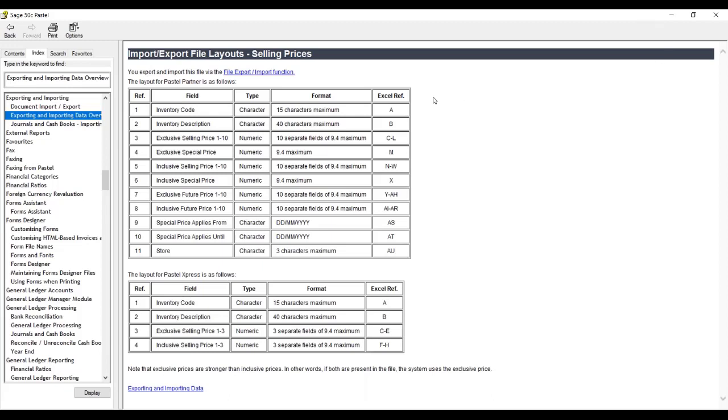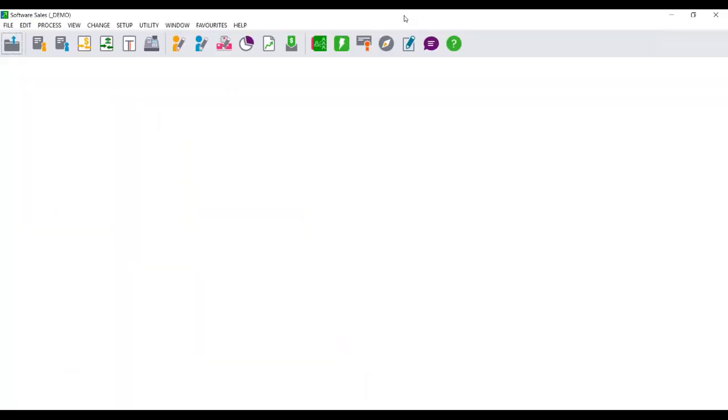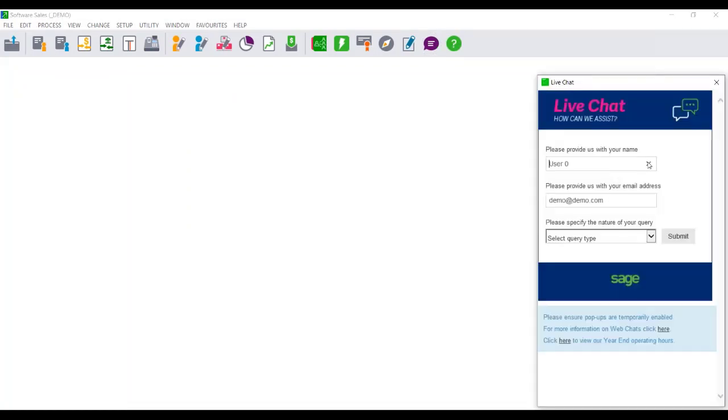Okay, so guys, with regards to the issues with your inventory, you're welcome to get hold of support. You can get hold of support at supportsa@sage.com. That is their email address. You can also, from within your Pastel, use this chat icon. So guys, if you look at my screen, there my chat is. It's going to open up the live chat.